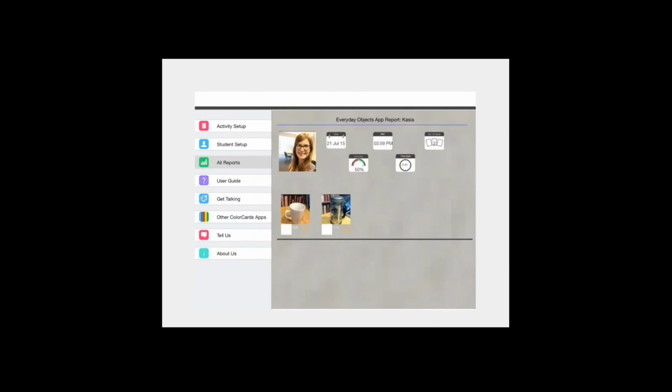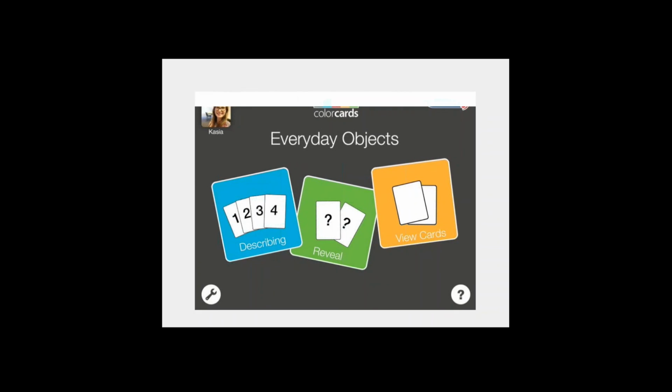You can also drill down and see each of the tasks that the client's completed. So here's the one we just did. We can see how Kasha did with naming the mug and the plunger, how long she took for that particular task. So it's great. You can see progress over time, but you can also review how somebody did with individual tasks or on individual days. So that's really nice in terms of monitoring progress.